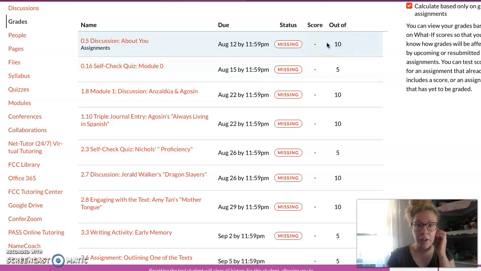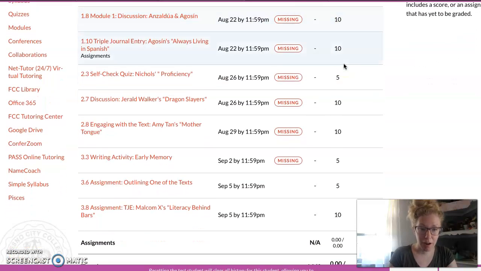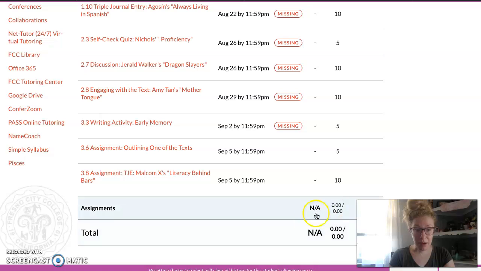score. So if you're ever confused about what you're missing or what you've done or what you haven't done, just go to grades and it will tell you what you've done and what you haven't done. And it'll also tell you the score you got on them. And then at the bottom, it'll have a cumulative grade so far in the class.